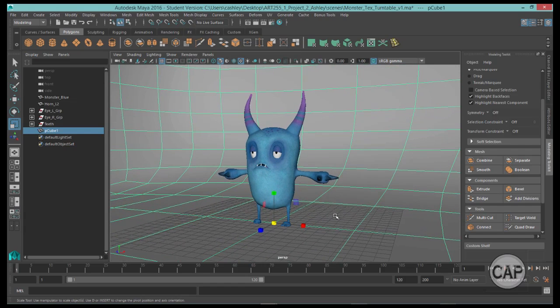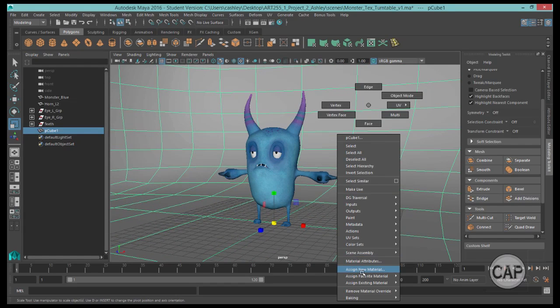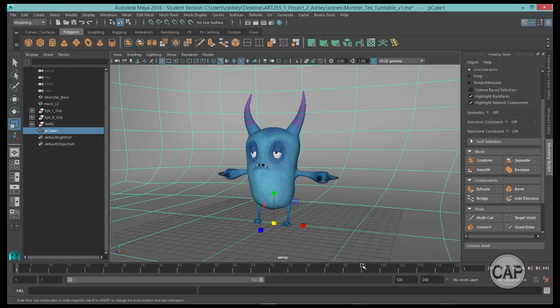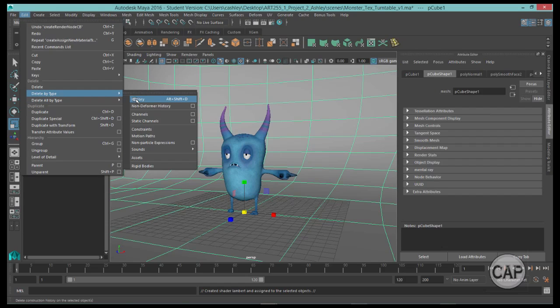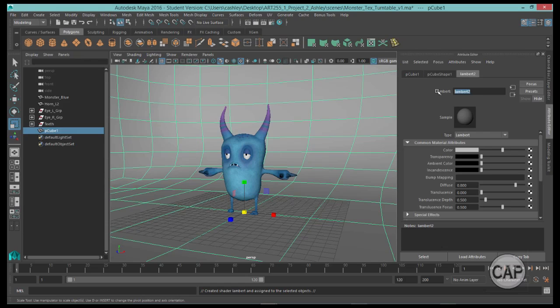Okay, let's go ahead and replace the material on here. So I'm going to assign a new material. I'm going to select a Lambert. And let's go ahead and clean up our history on here. Delete by type history. We've got our Lambert 2, so I'm just going to call this background shader.